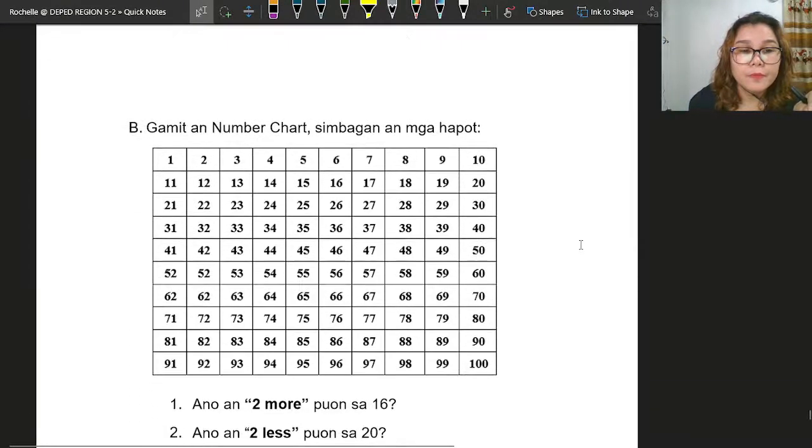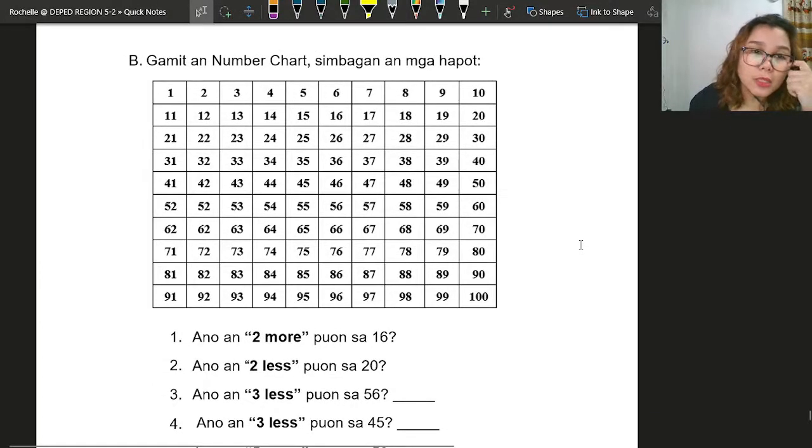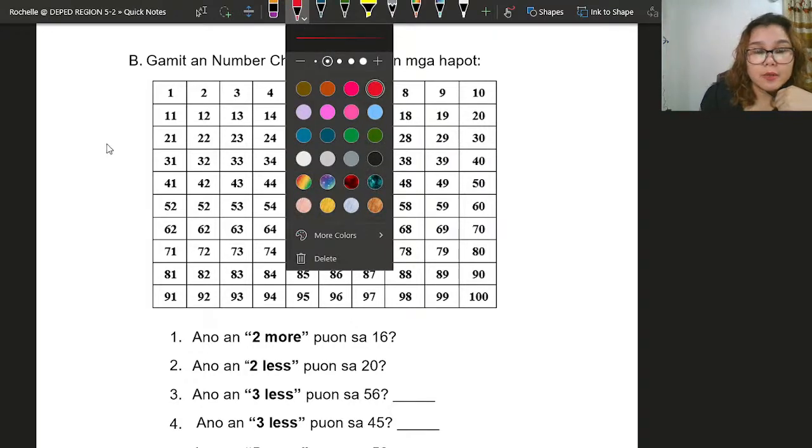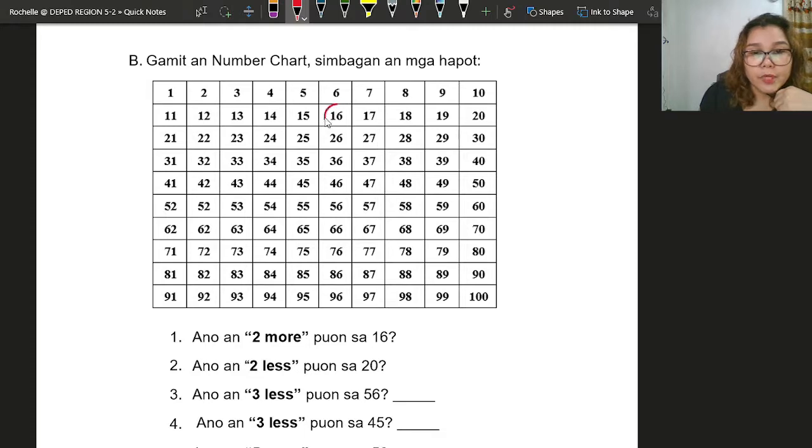And then, for part B, this is just like what you did in task 3. So, gamit ang number chart, sagutan ang mga tanong. Ano ang 2 more po on 16? So, you may encircle para may palatandaan na. So, for number 1, you refer to number 16. Ano ang 2 more of 16? So, just provide a blank for your answer. When we say 2 more, 2 steps higher.